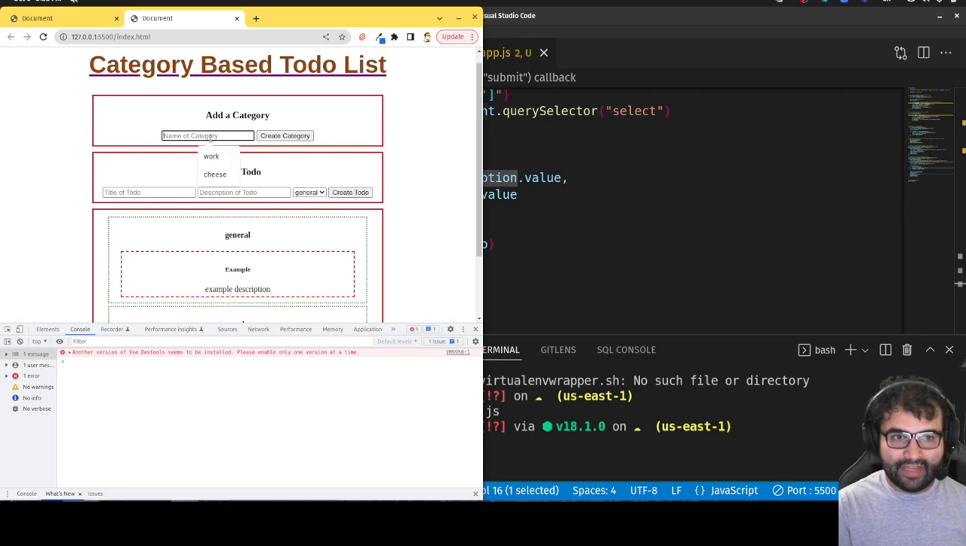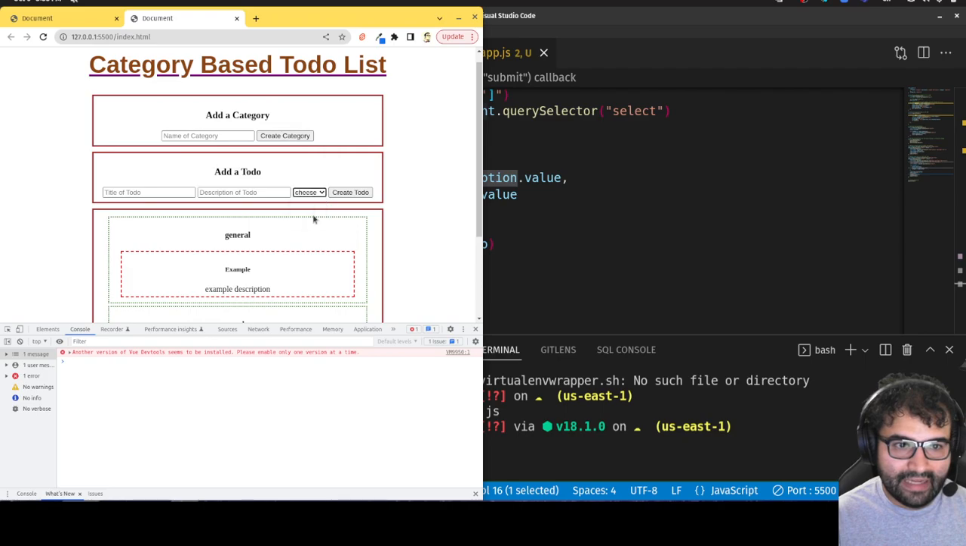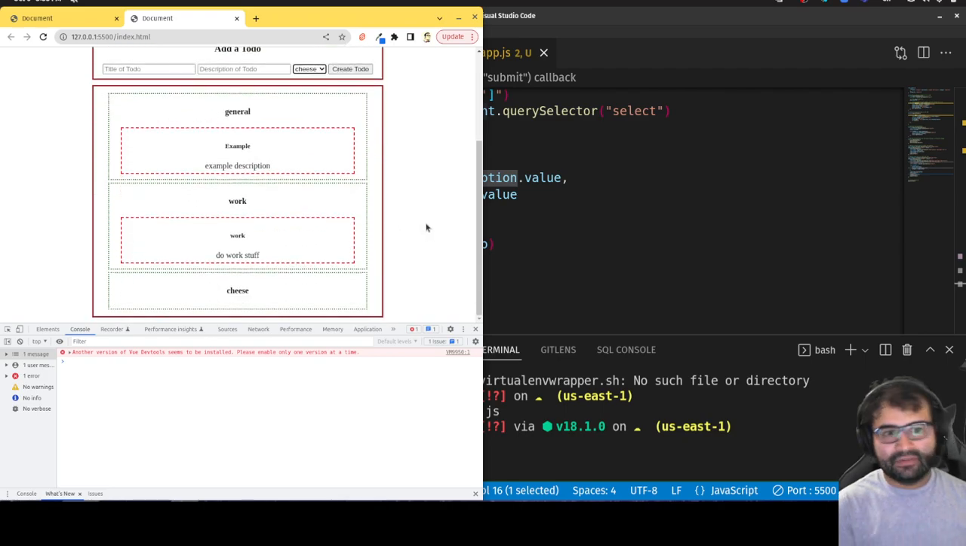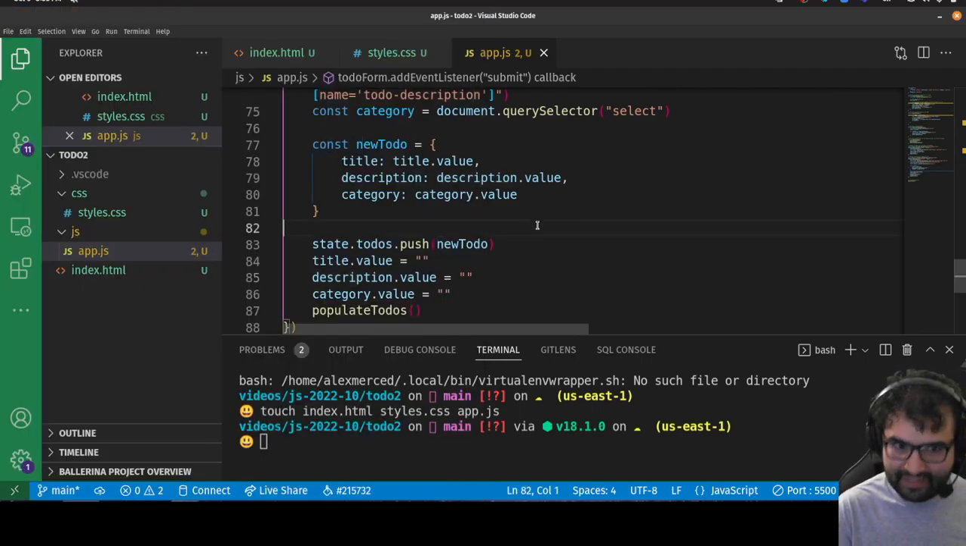And if I add another category, cheese, I can then see cheese as an option to add a category to. Okay. Very good. Cool. Now the next thing to do is that we do want to make it where you can remove a to-do, so we should probably do that next, and then we'll do the save and load. Okay, so we're getting there. This is going to be a longer video because it's a more complicated to-do.